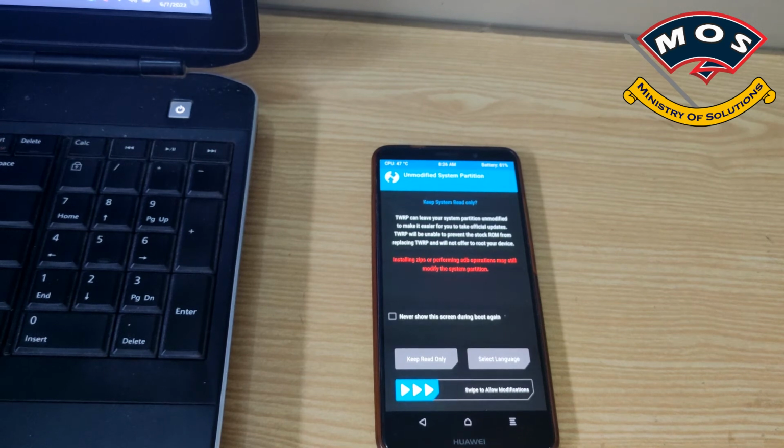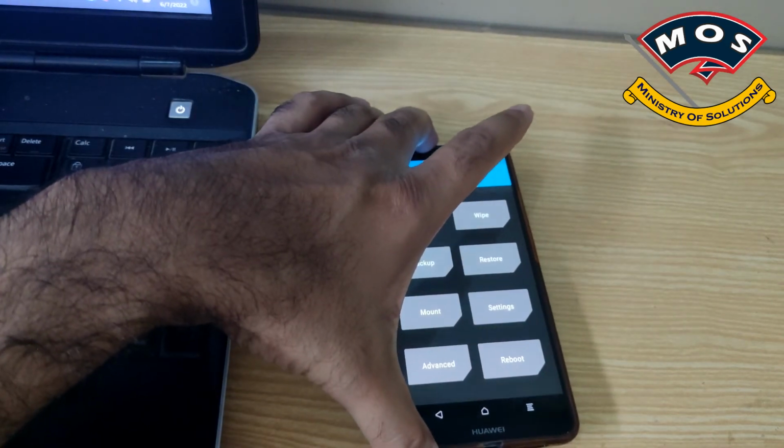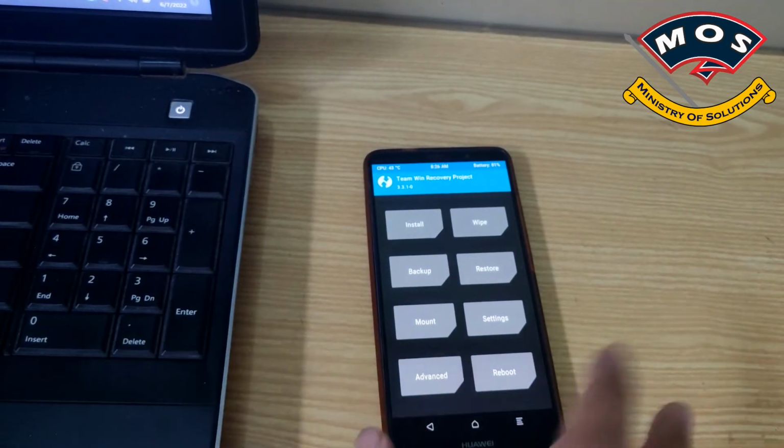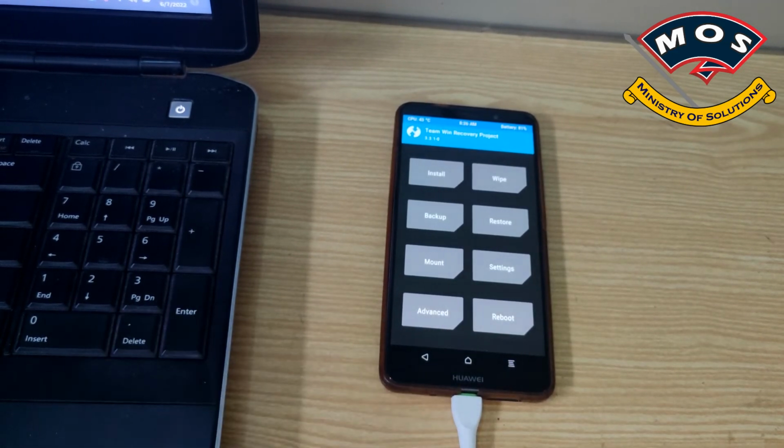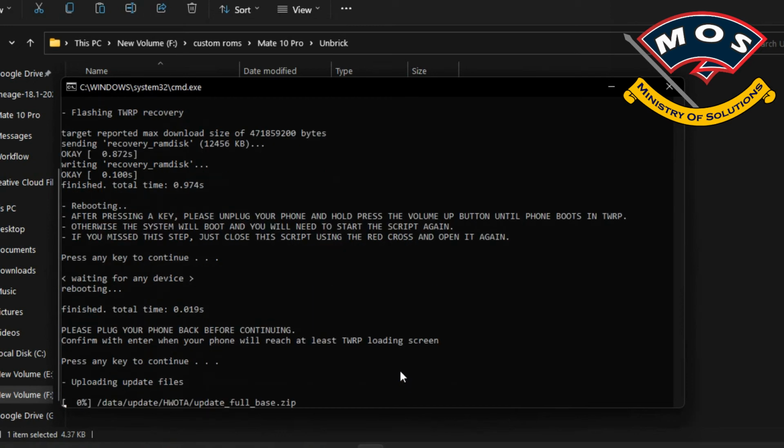The phone is in TWRP recovery mode. Swipe to allow modifications, and then we need to connect the phone with the computer. Then we will follow the next steps of the Unbrick script. On the computer, usually you just need to press any key, and it should start copying the firmware files. It can take a few minutes. I have sped up the video to save time, but in reality it may take a little bit longer. In two minutes it will be copied, and then it will automatically proceed with the next steps.